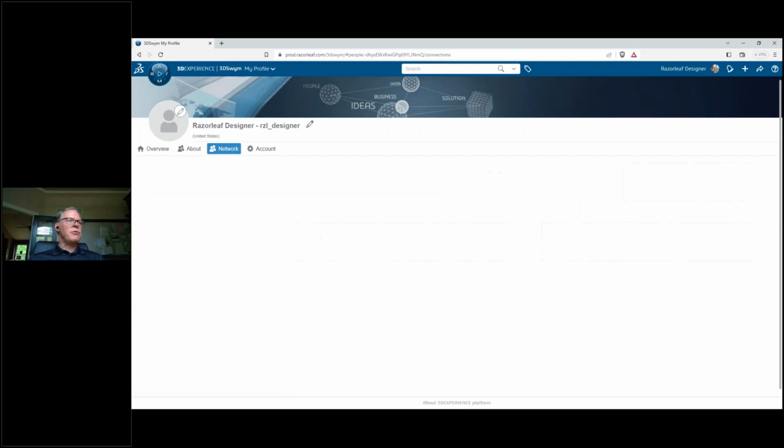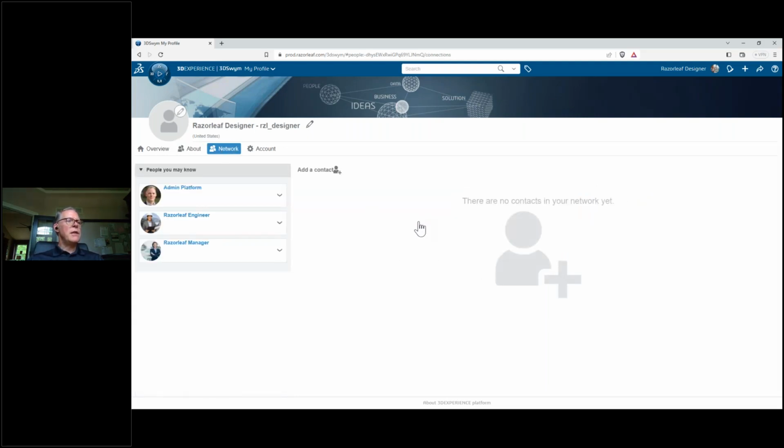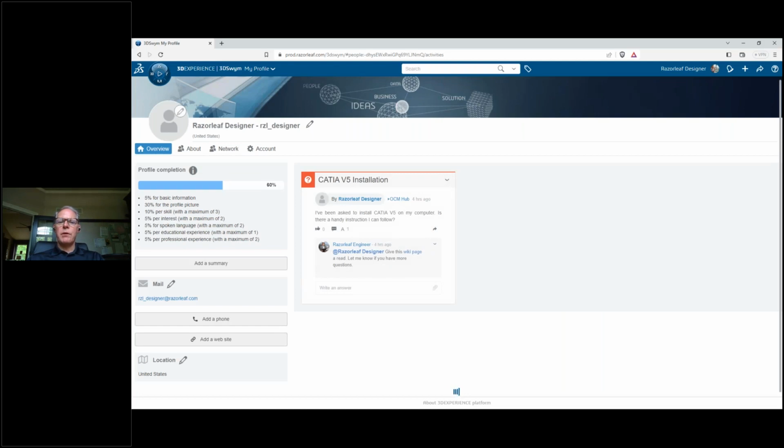And so that's where the network comes into play, and it'll actually ask about people you may know. This list is driven by interaction in SWYM and other places where you may have been connected to somebody in a conversation or something like that. But you can also add a contact, and you can search for users and things of that nature to find out about them. So that's just a little bit about profile management.